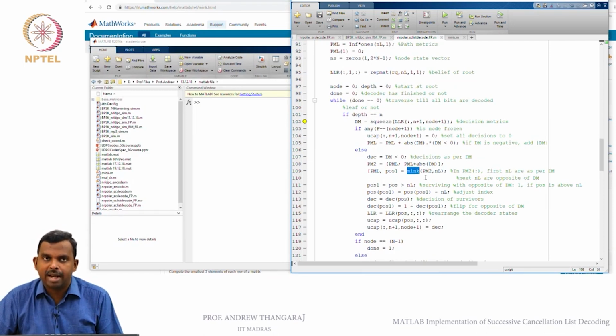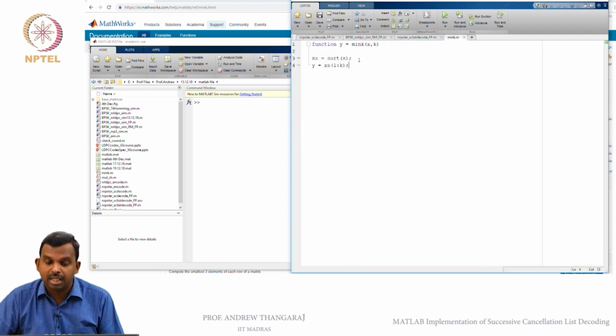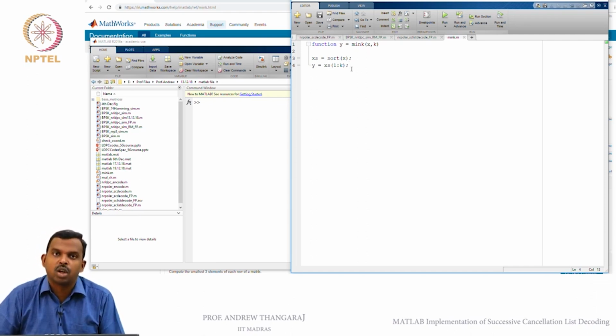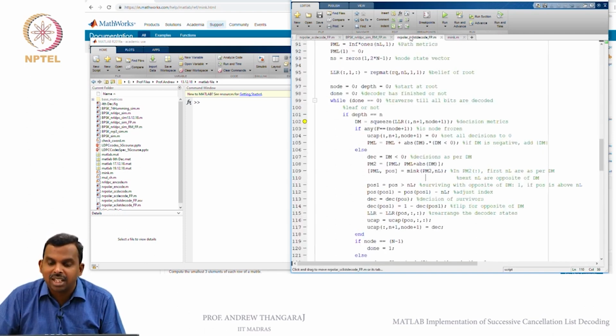So, I believe MATLAB introduced this in 2018 onwards. So, in case you have an older version, you have to write your own min k. Min k is not very hard to write. Here is a simple version. Min k of x comma k is simply sort it and take the first k. This is actually not very efficient. There is an algorithm which will find the minimum k without sorting the whole list. But for a quick and dirty implementation, this is good.